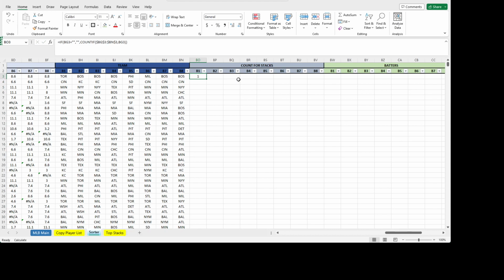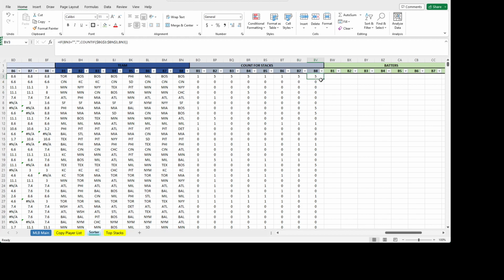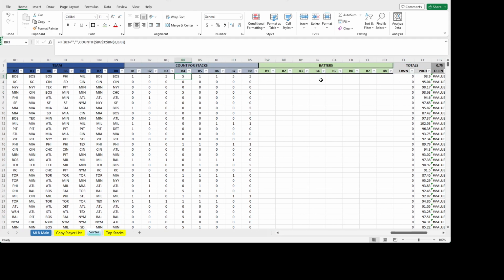I forgot to add my last parenthesis, but Excel will oblige and do that for me. Copy it across, and now we're starting to see. There's 1 instance of Toronto, 5 of Boston, 5 of Boston, 5 of Boston, 1 of Philly, 1 of Milwaukee, 5 of Boston, 5 of Boston. Perfect. That's exactly what we want. I will just send this down. And there we go. Now we have our counts for our stacks.